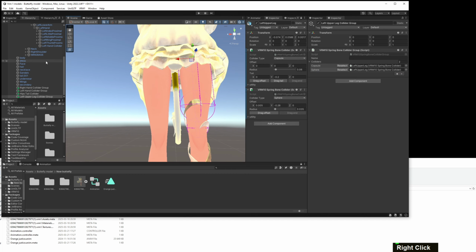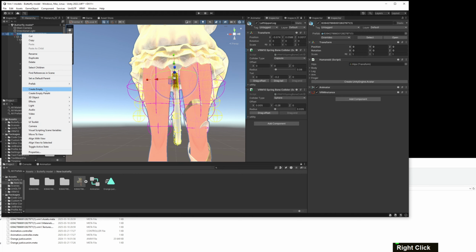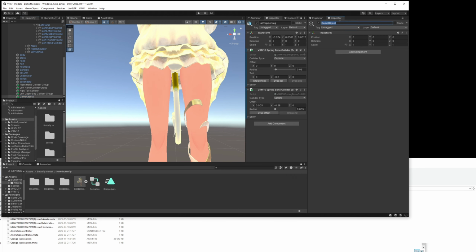And we want to do this to the right leg as well. So we'll go here, we'll do create empty, and we will do right upper leg collider group.